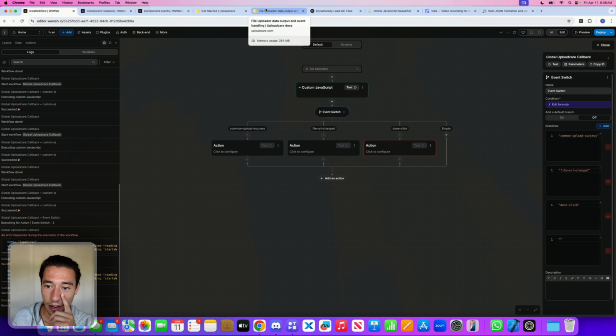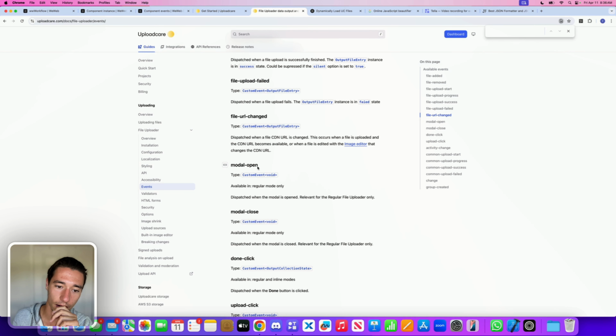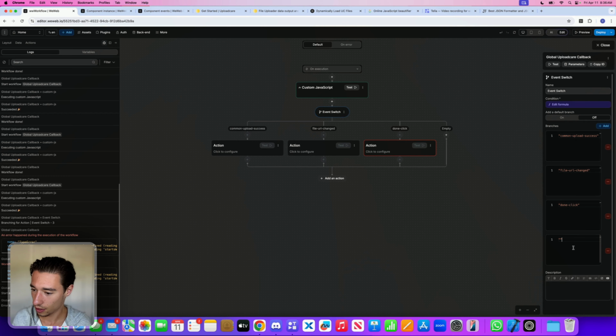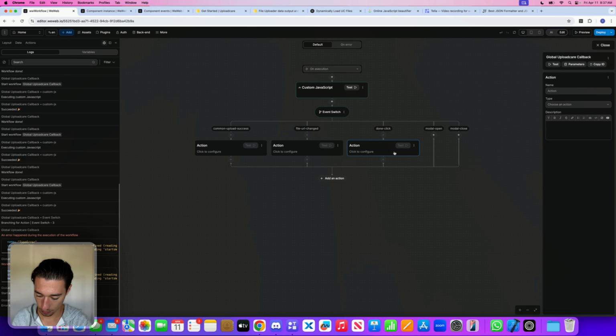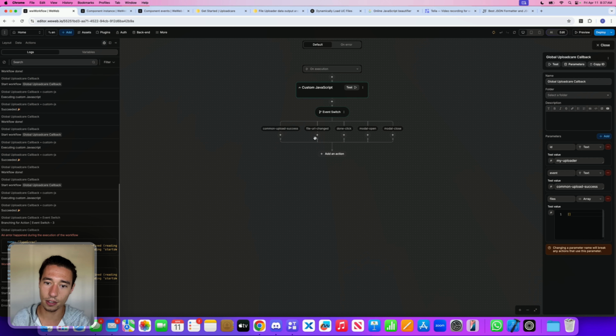I got the done click now. And then we need modal open. Got modal open. So I'm going to put in quotes, the event, modal open. I will need to add one more. This will be modal close. So now we got this conditional branching in here that gives us all the events. And then on success, we can run our logic accordingly.